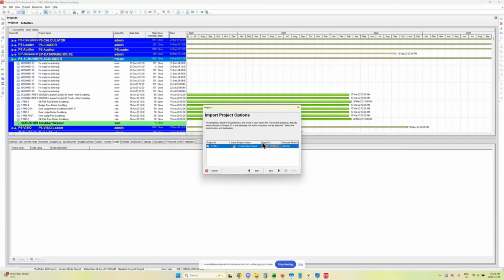I'm going to put it into this Scrubber webinar here. You're going to see there's no projects in there right now. I'm going to add this project in here. I'm going to click next. And it's just going to bring that project in as it would normally in P6.